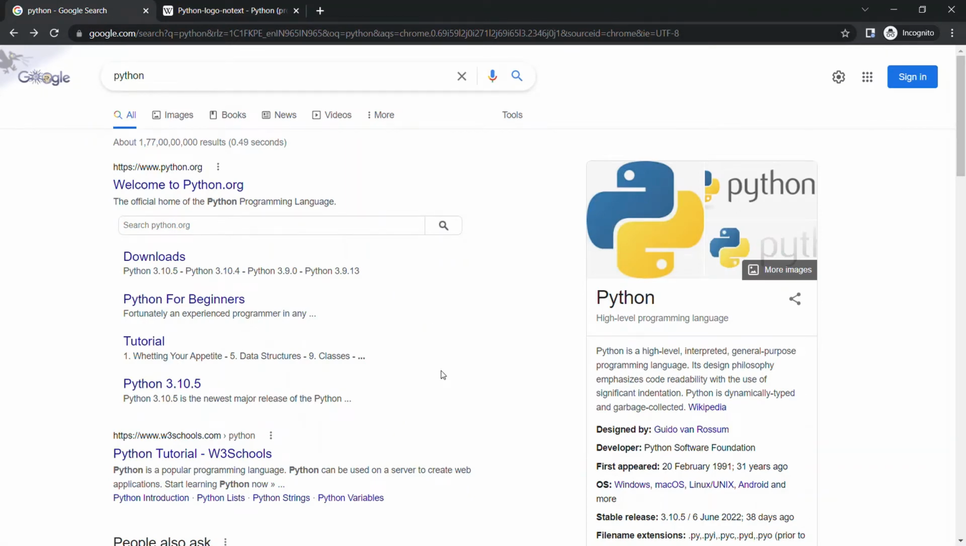Next, here you can see on my screen I have searched for Python on Google, and you can see here that Python is a high level interpreted general purpose programming language. So the design of Python increases the code readability, which I have earlier also mentioned, that it is very easy to learn even if you are a beginner in programming.